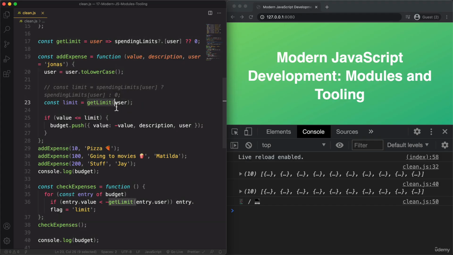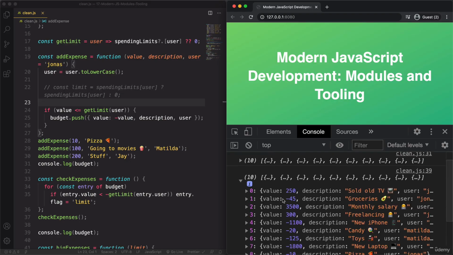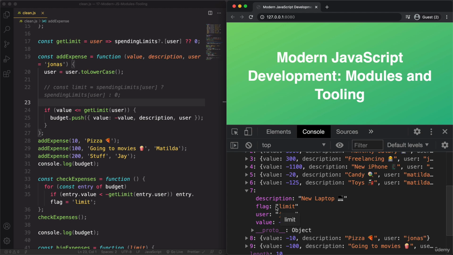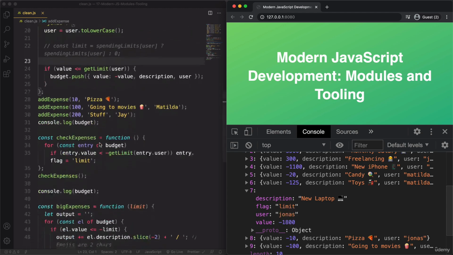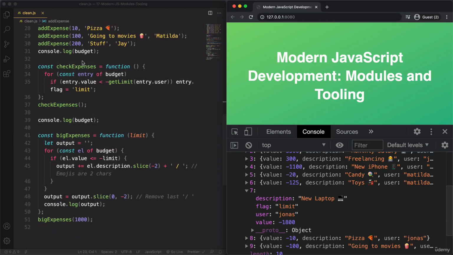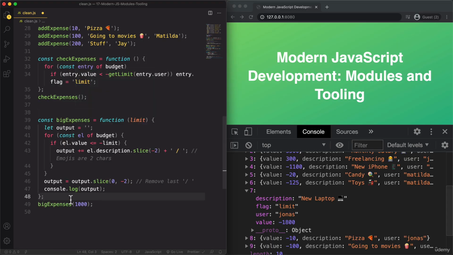And here actually we can do the same. Take that, put it here, and then just like this. Let's just check again if everything is correct. And indeed, it is still flagged with the limit. Okay, nice. We can get rid of this one here. Let's actually put all of the logs at the end.